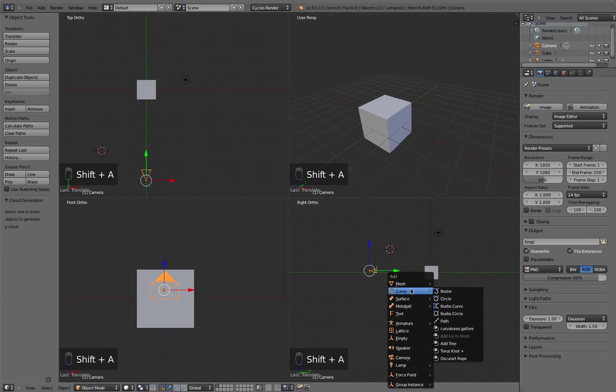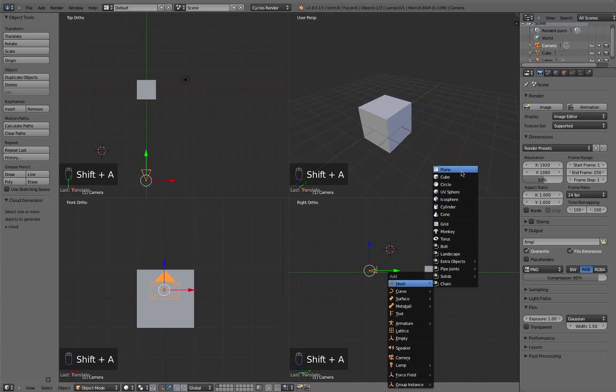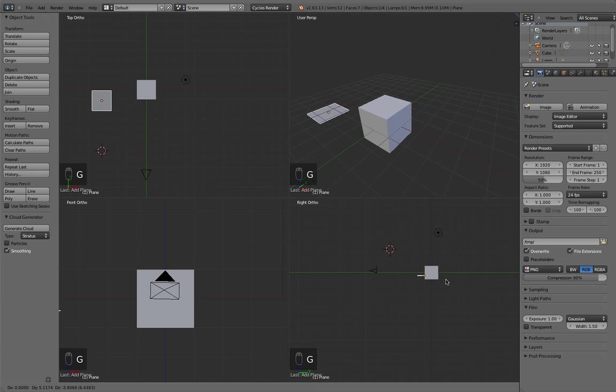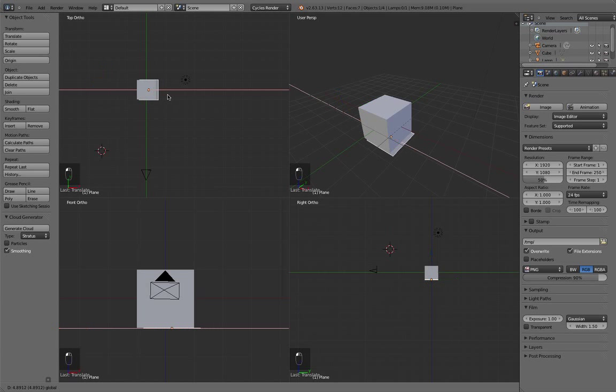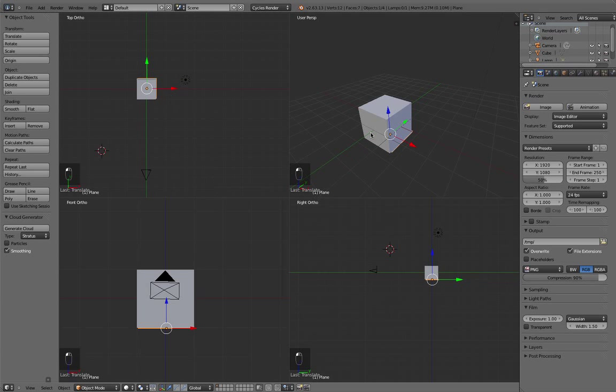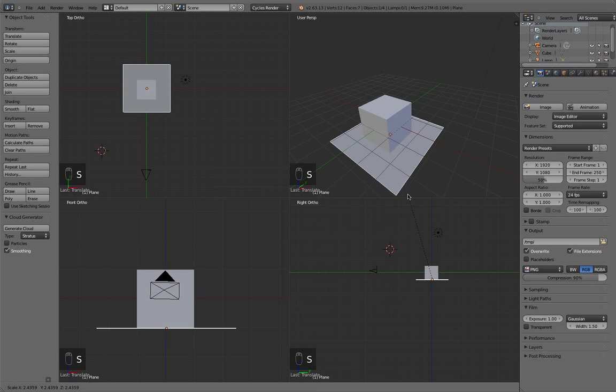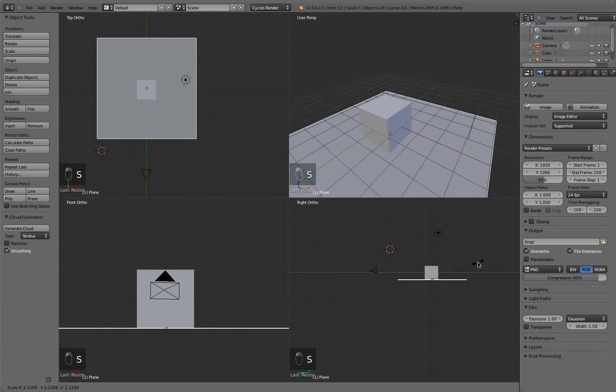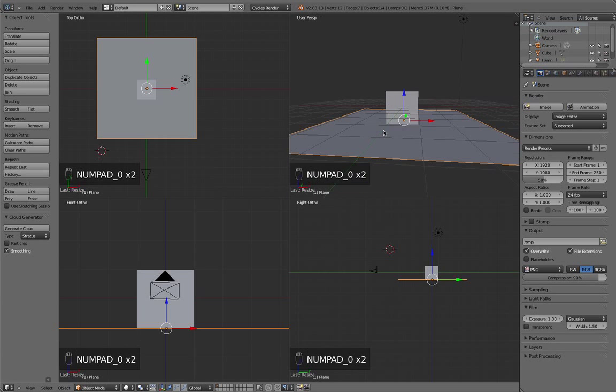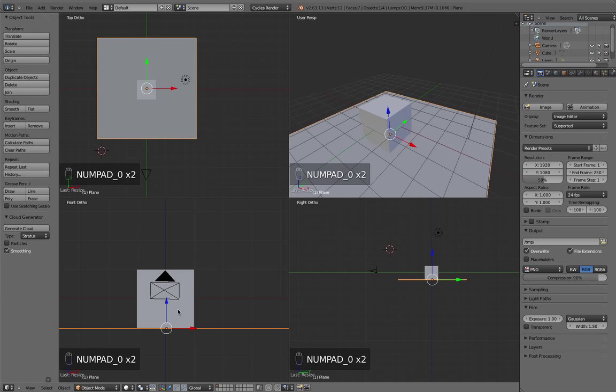Then I'm going to drop into this scene a plane, grab it down and move it so it's roughly under our cube here, and scale it out some. And I'm going to toggle back to the camera just to see that I am indeed doing it right.